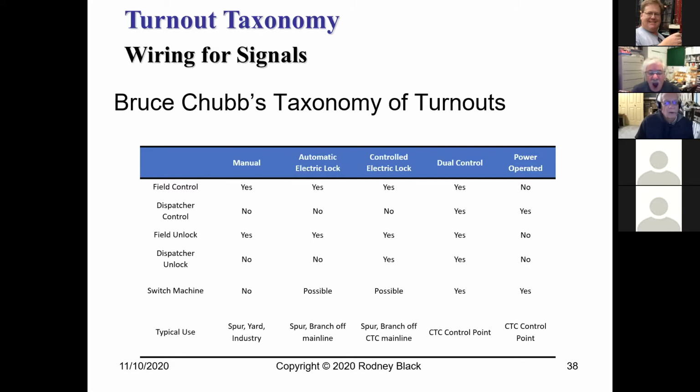How does it work? Well, the crew goes out, he has a key, he unlocks the padlock, removes the padlock, flips the lever, and now he's got the bar that he can move the points with. So the field can control it. There is no dispatcher control. The field unlocks it. The dispatcher can't unlock it. There is no switch machine. Very simple and very inexpensive for you to try to simulate on your layout.